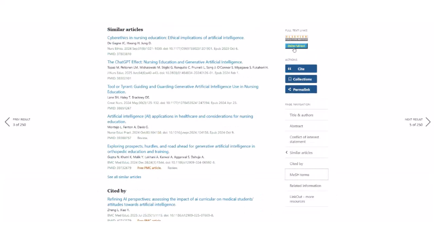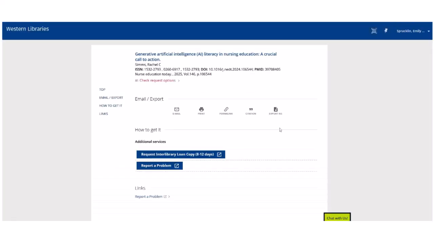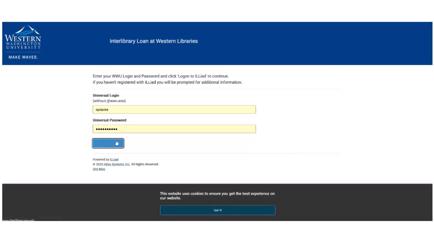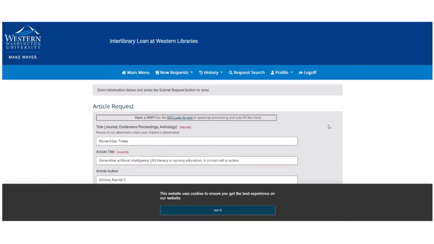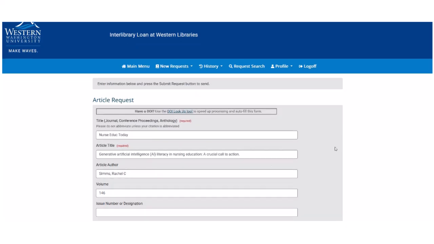To access the article, I can use this online full text button. This is going to take me to Western Libraries. And I'll sign in. Okay, so this is an article that is not available, so I'm going to request it through our interlibrary loan service. Remember, interlibrary loan is a no-cost service. It's included with your tuition as a student.